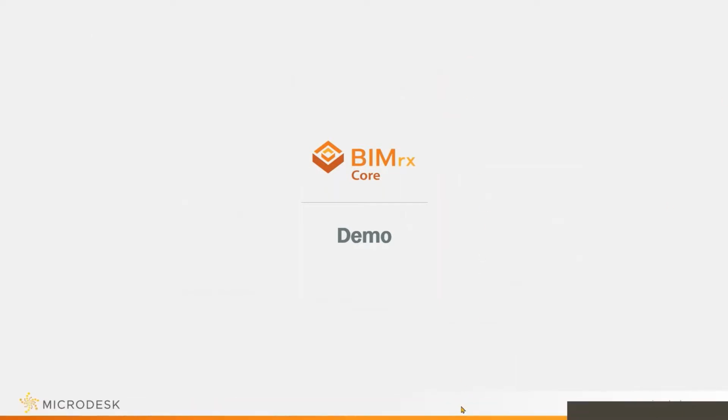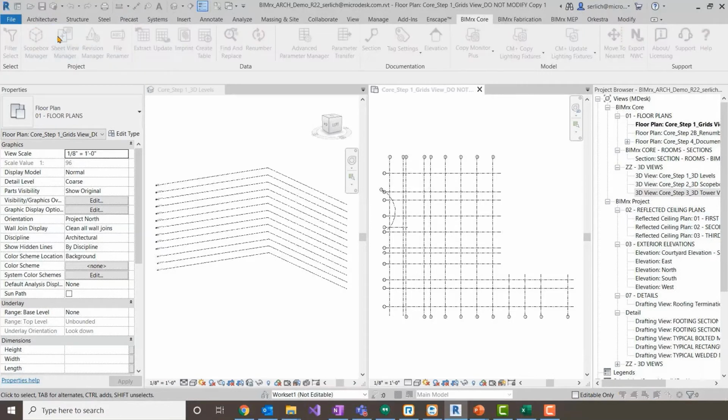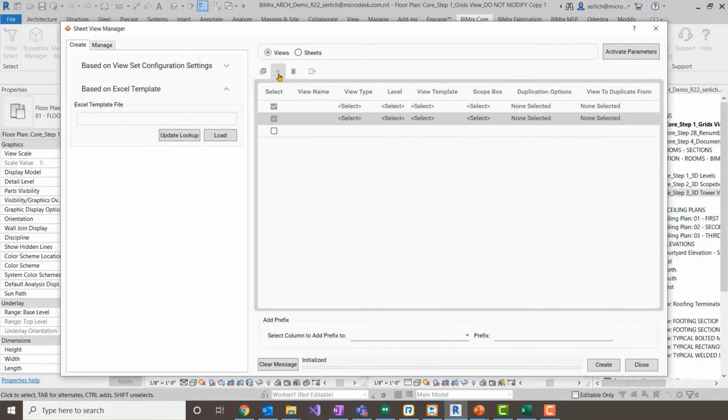Just give me a moment to open up that model. So here you can see that we've just finished setting up all the levels and grids in our project. And once we have the levels and grids set up, we can start setting up all the views for those levels. Now, before BIMrx, this would take us quite a long time of creating all these views. But with the BIMrx Sheet View Manager, we are able to streamline the entire project setup process.